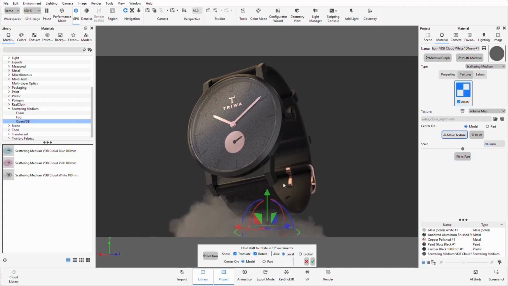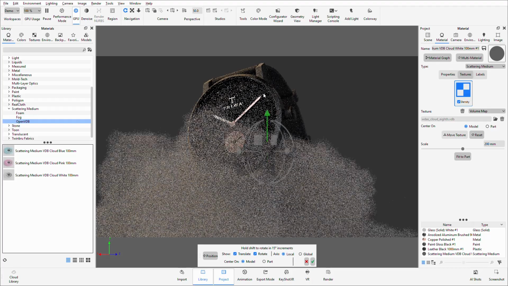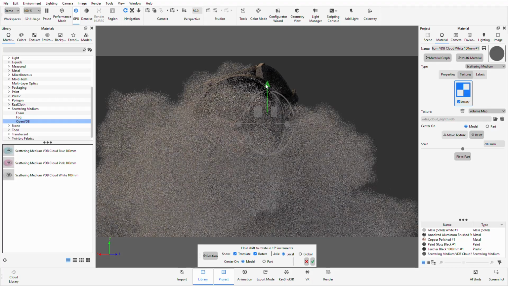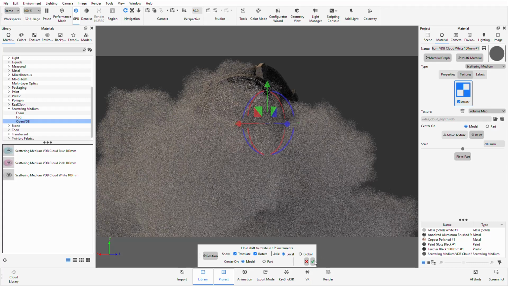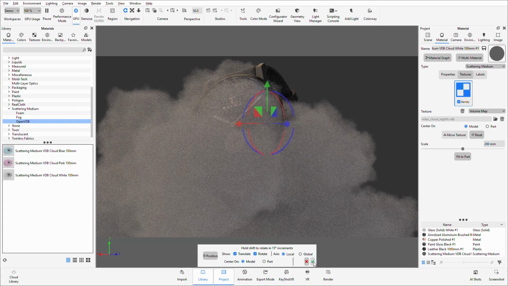Using the move texture option, I can then just reposition roughly where I want this cloud source to be. When I'm happy with the positioning, I can then hit tick to close that move tool.